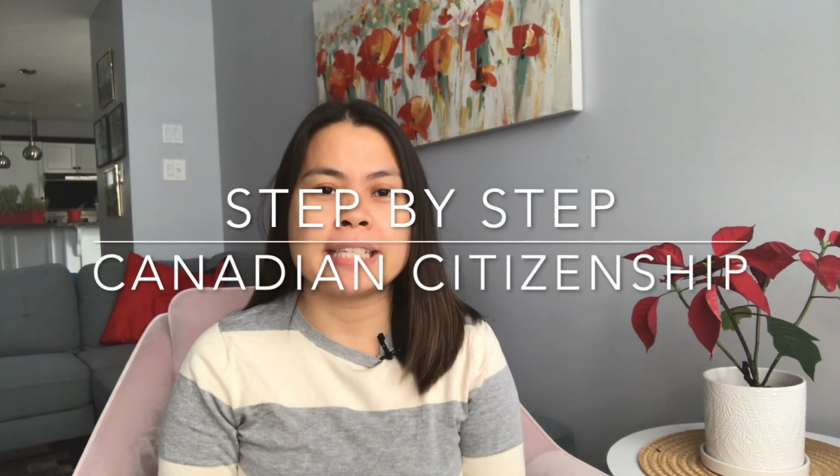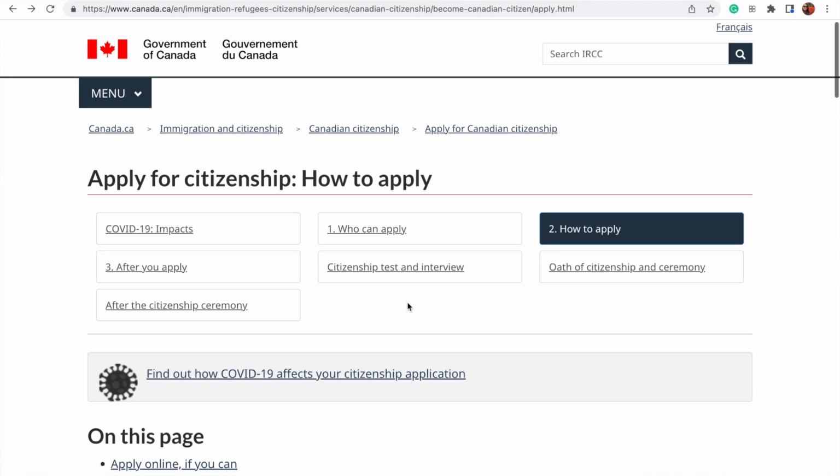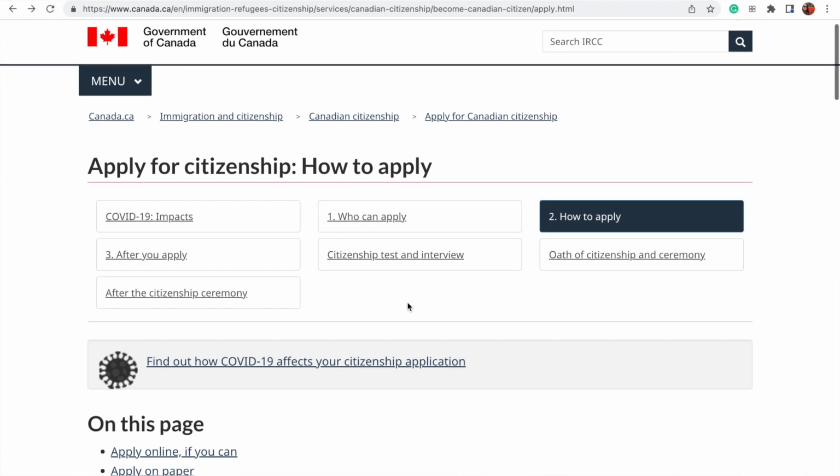So, what are the steps to becoming a Canadian citizen? Once you have determined that you are eligible to apply for citizenship, there are 4 general steps to becoming a Canadian citizen. First is to obtain an appropriate citizenship application form. There are 2 ways to submit your application form, the first of which is the online application.